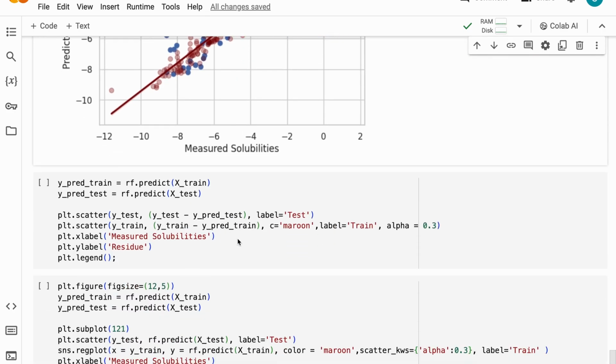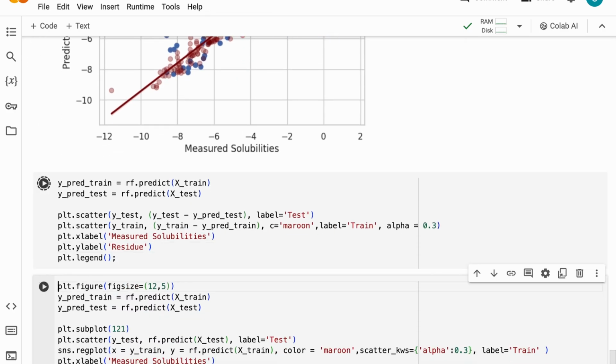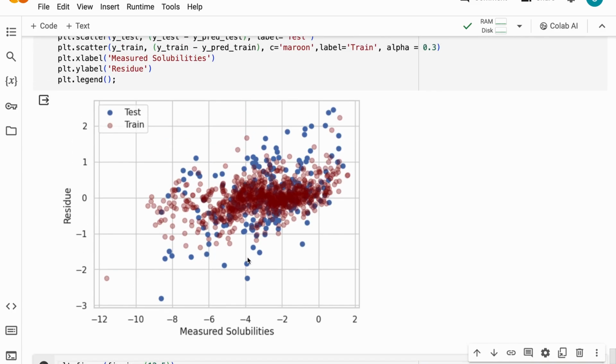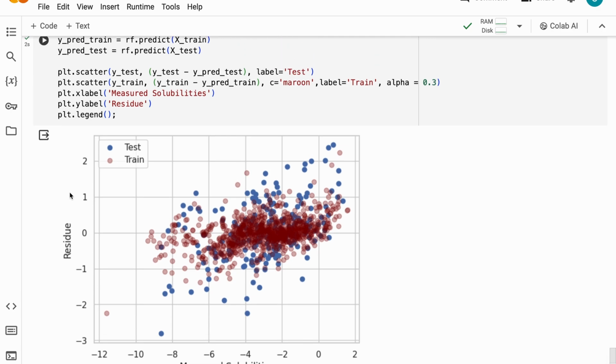Now the second plot is that of residue. So let's just first run this, and in here we have on the x-axis the measured log of solubilities, and on the y-axis we have residue. Residue is basically predicted minus actual values. So error is plotted on the y-axis.